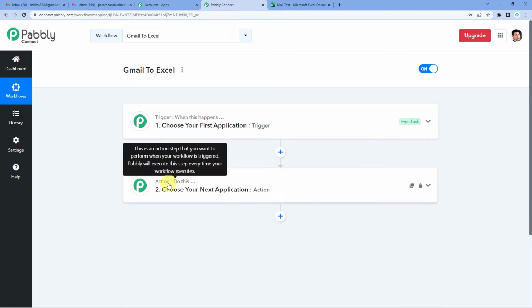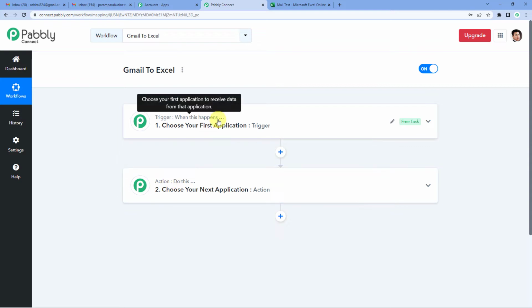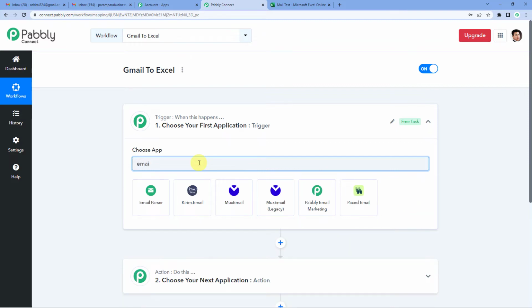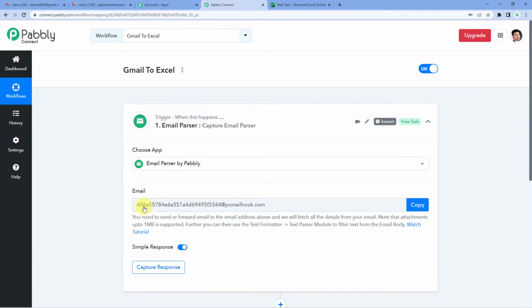Let us understand this with the help of an example. A trigger can be when an order is placed, and the action can be send a confirmation message to a customer. In our case, a trigger can be when an email is received from a specific ID. The action can be add the details in an Excel sheet. All right, let us begin. So first, we will select Email Parser as our trigger application.